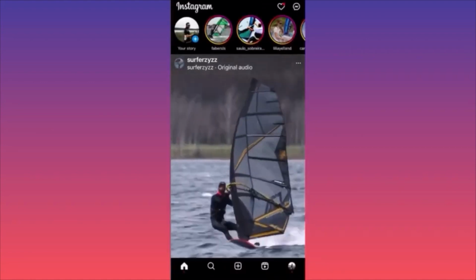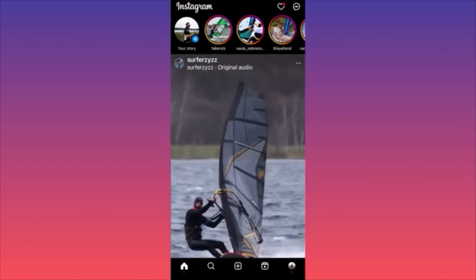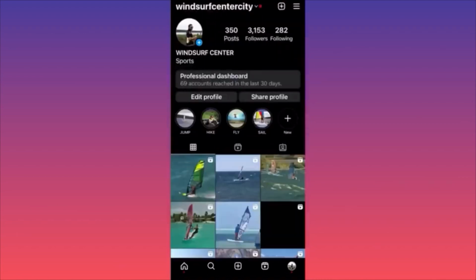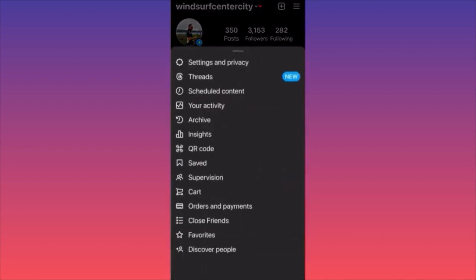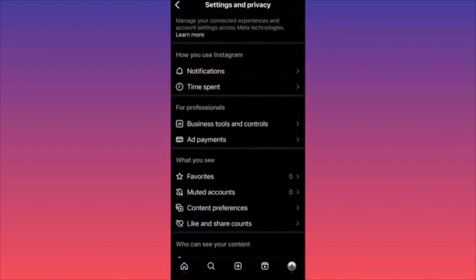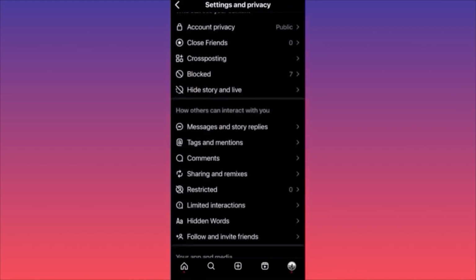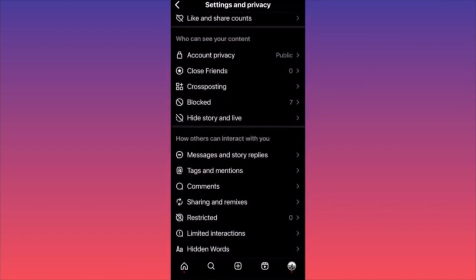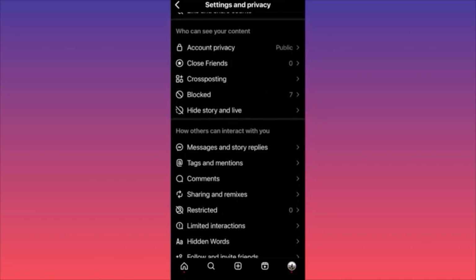Then you want to click on the lower right corner where you see your profile picture. You click on it, then you want to go and click on the 3 straight lines on the top right corner. Then you want to click on settings and privacy. Then you want to slowly scroll down to the section that will simply allow you to find the blocked accounts, which is who can see your content.